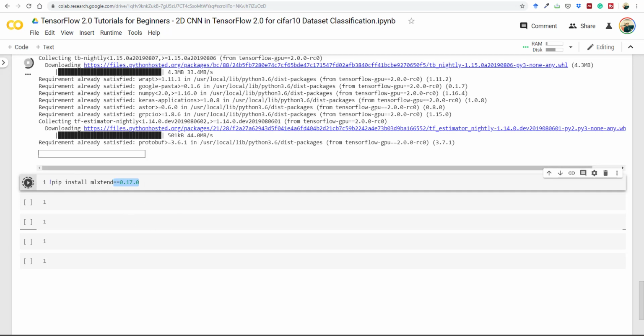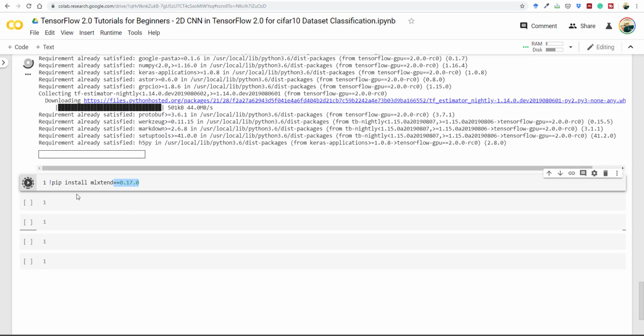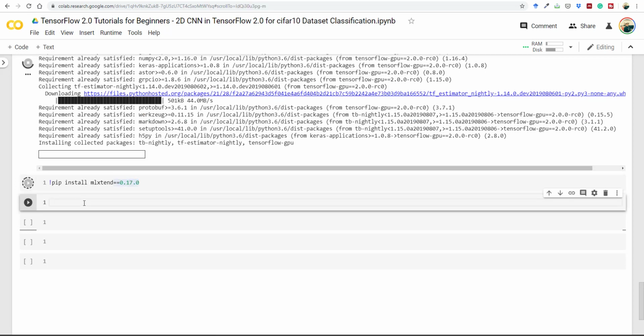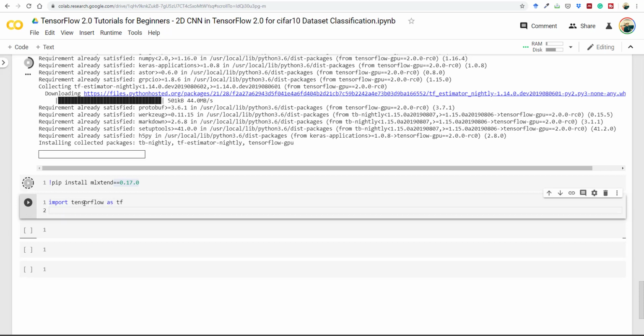So now let's go ahead and import TensorFlow as tf. In the meantime, we can keep writing the code while it is installing. So we are going to import TensorFlow as tf, and we are going to import Keras from TensorFlow. I don't think we need Keras, so we are not going to import Keras, but we are going to import the Sequential model and the layers.